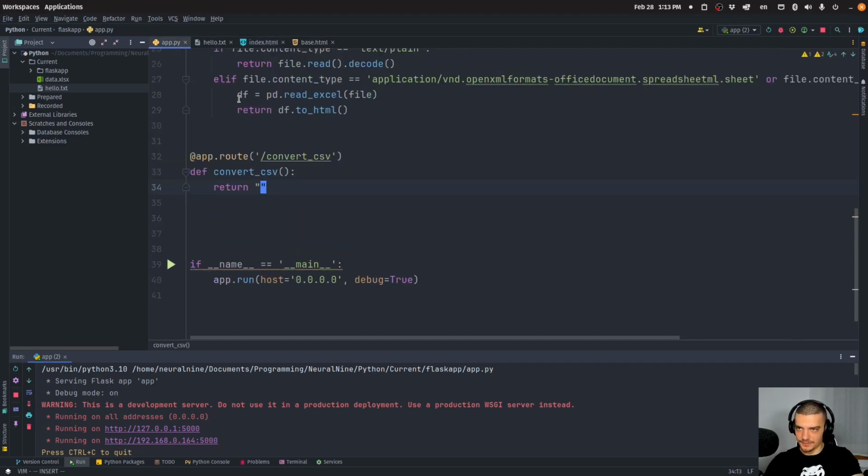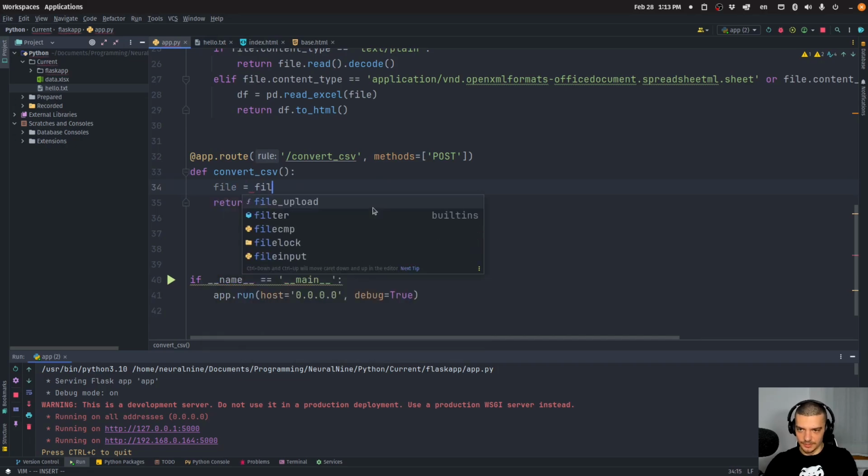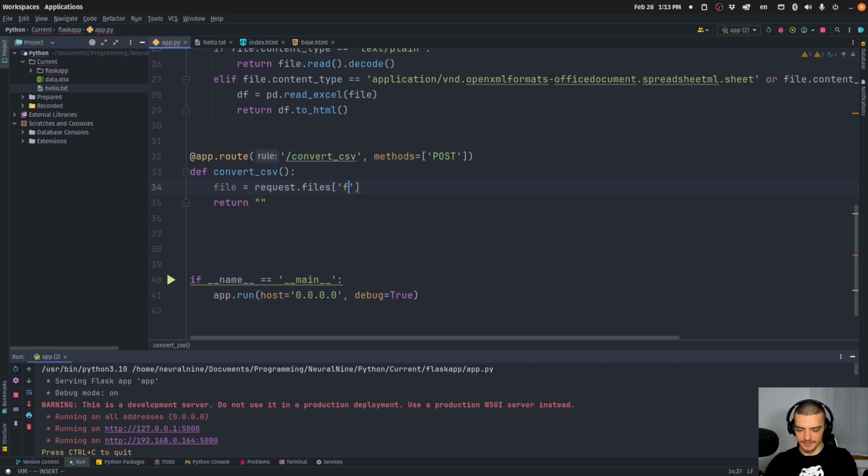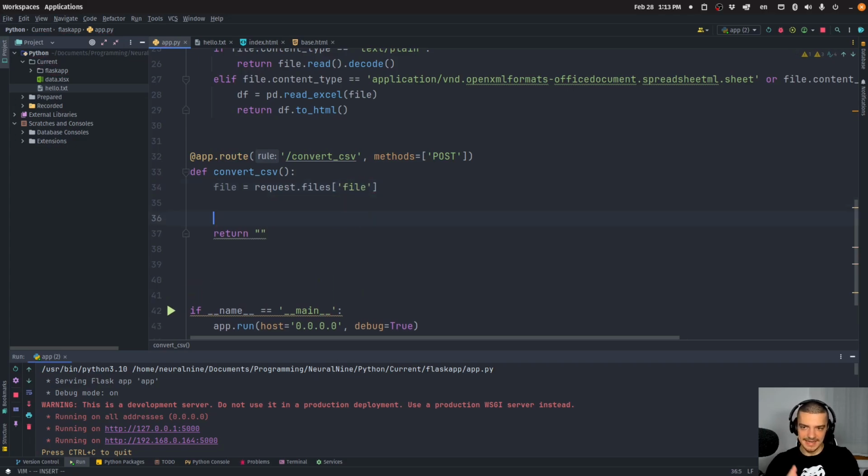And it's important, of course, to specify here again, methods is equal to post. We accept post requests on this endpoint. And the idea is the same now. We get the file, we say file equals request.files file. And in this case, it's always going to be an Excel file. We don't even need to check for this. It's always going to be an Excel file because those are the two things that we accept.